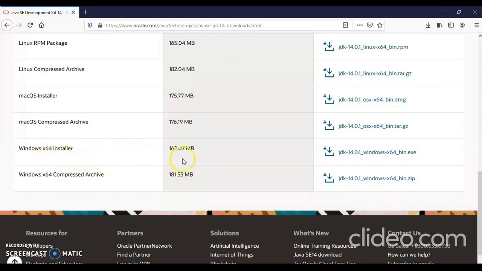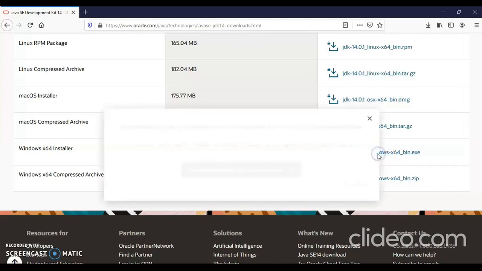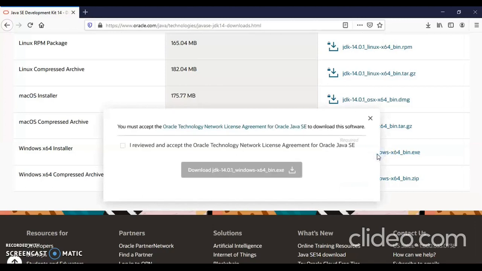It is 162 MB, so I have to download on this link, JDK 14.0.1. So clicking on this exe file, we will get this dialog box where we have to check this checkbox. After clicking on this, the link will get activated to download. So click on this download.